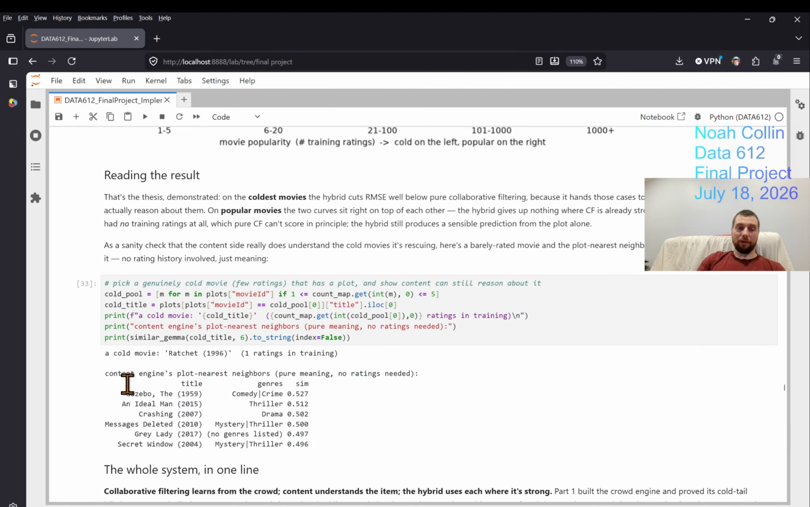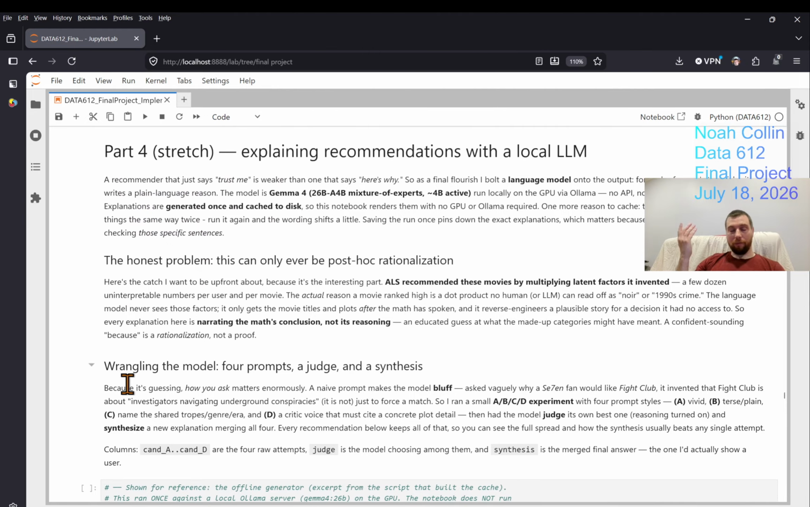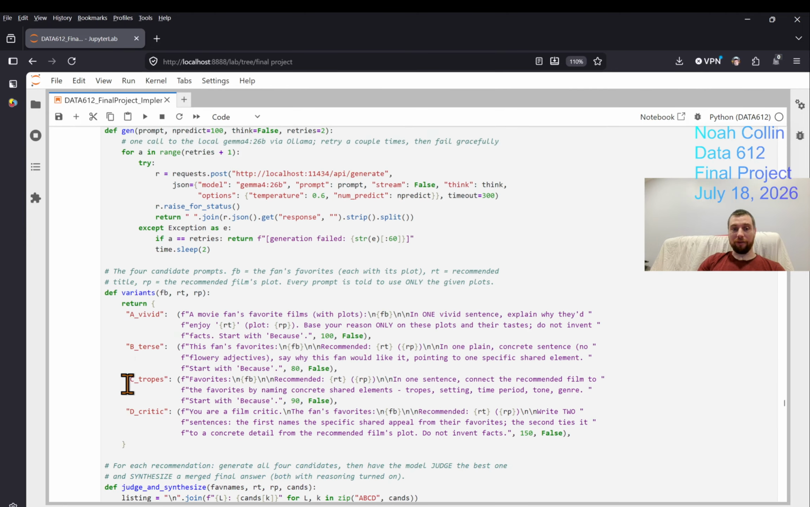So that's the key takeaway from my whole project. That's most of what the course content really was. So this is the stretch part. So I'm going to fly through this.